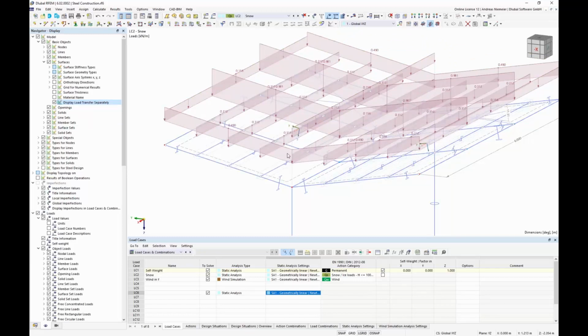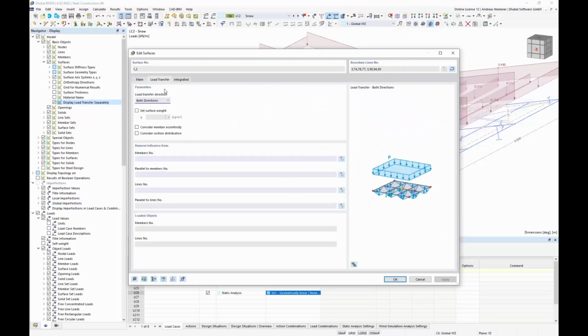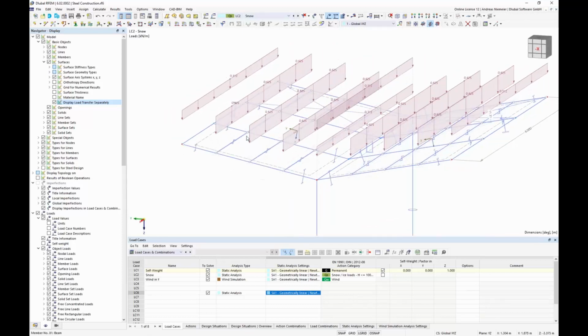And if you want the load to be distributed only to specific members, for example, we want to distribute it in Y direction, we go here to properties, surface, edit, and say here load transfer, and transfer it only in Y direction, and say also maybe the surface has a weight of 1 kilogram per square meter. And you see the view is changed. Now the program changes the snow load to only these, let's say, filling members, and the filling members transport the load to the wing members.